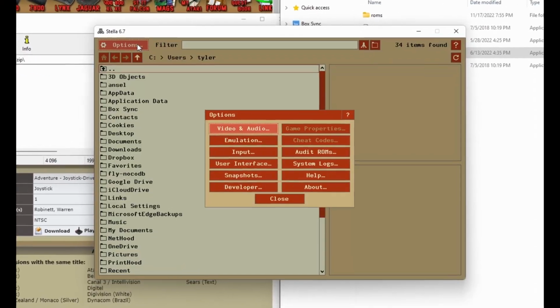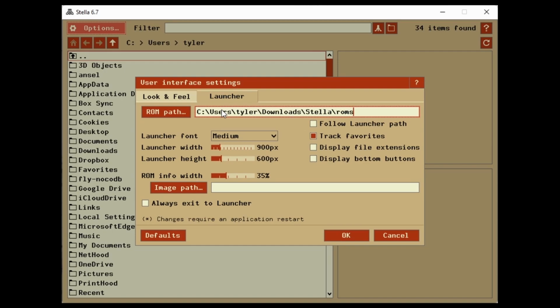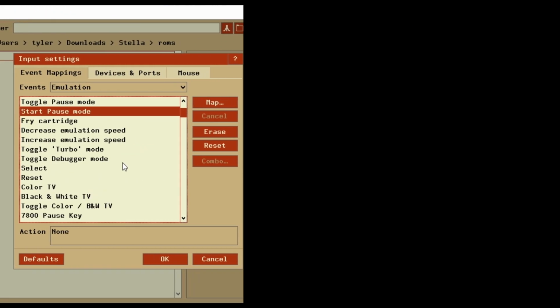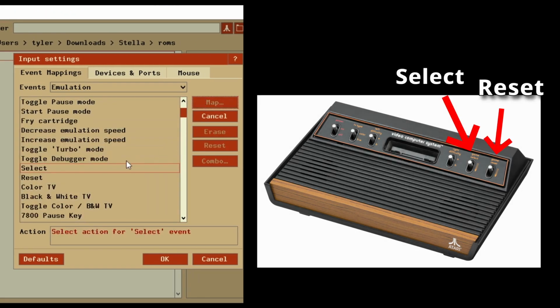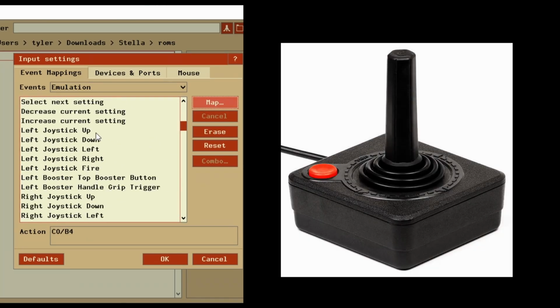Go to Options, User Interface, Launcher, and then in the ROM path is where we're going to paste the ROM directory. Then go to Input. There's a ton of inputs, but really we only need to map like 8 of them. Select and reset are switches on the console that choose and start a game. Toggle left difficulty will let us choose the difficulty switch on the console. And then left joystick, up, down, left, right, and fire.